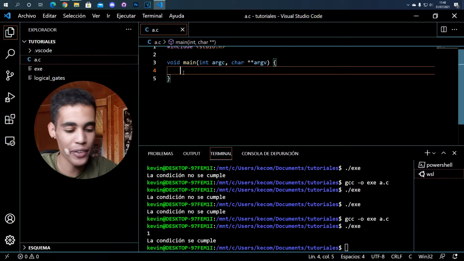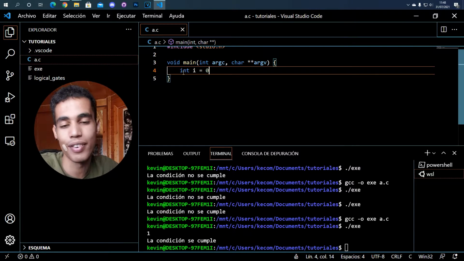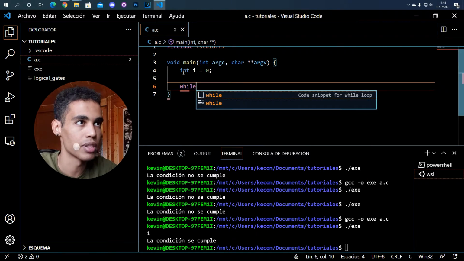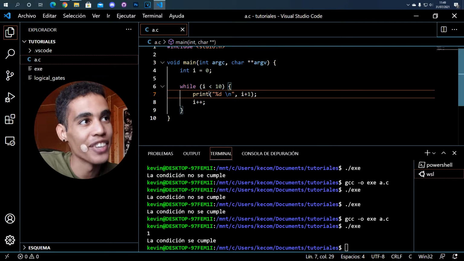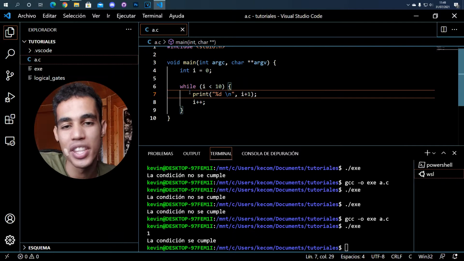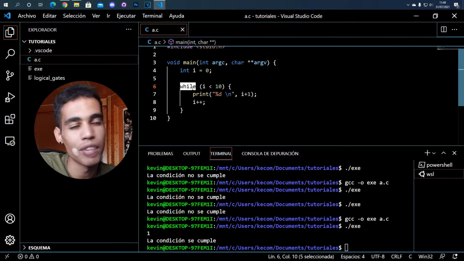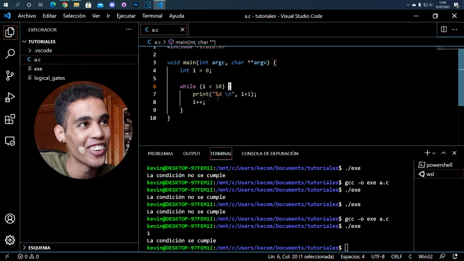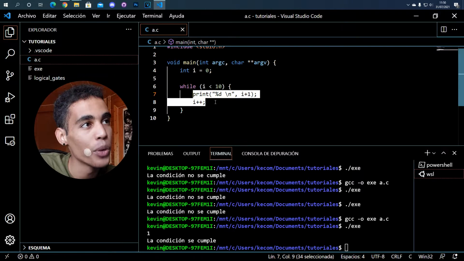So for example, let's create a variable I in which we store the value 0. And now let's print a message 10 times. So yeah, as you have seen now, I created a while loop. And what is a while loop and how can we declare a while loop? So basically we have to use the statement while, and after that we open the brackets and we set a condition.